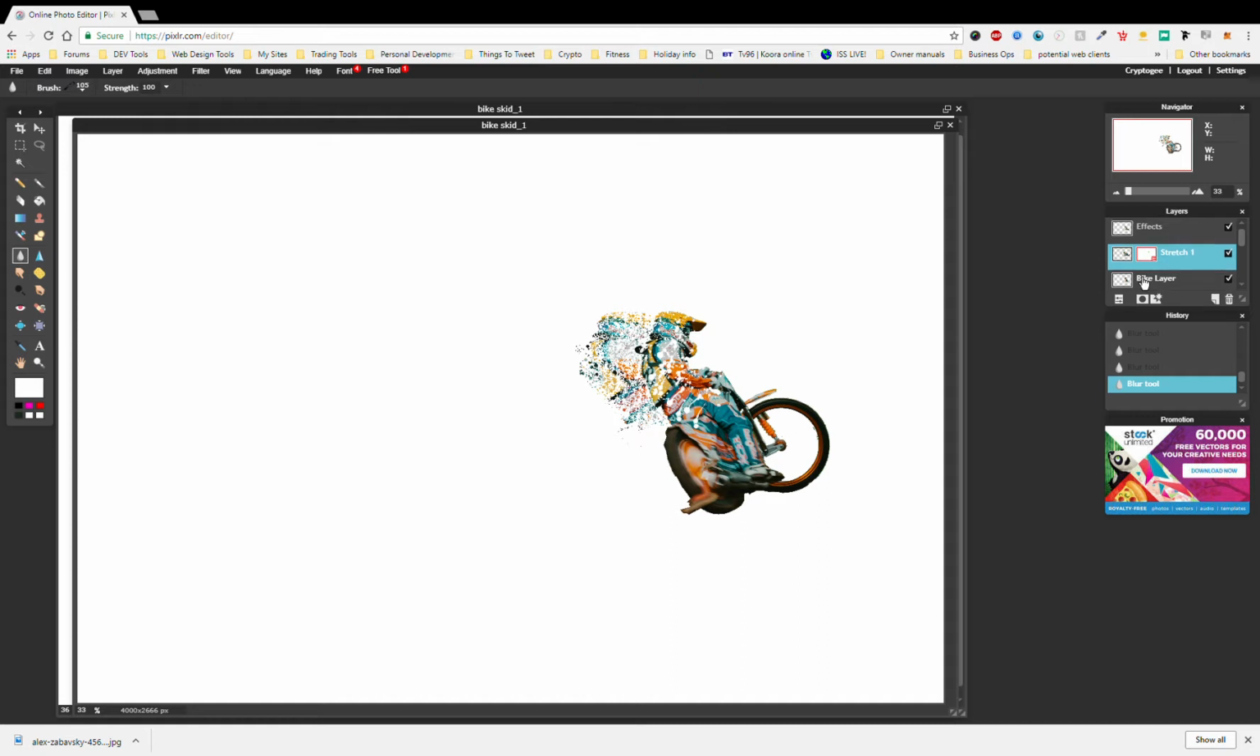I'm going to duplicate the effects layer. Right, so our effects layer is our original picture which we started to mess about with. So when I take off that effects layer, you see the original effects disappear and you just see the original down at the bottom, the bike layer and the stretch 1 layer. Oh, sorry, we're going to duplicate the effects layer. So I'm just going to right click and duplicate layer.